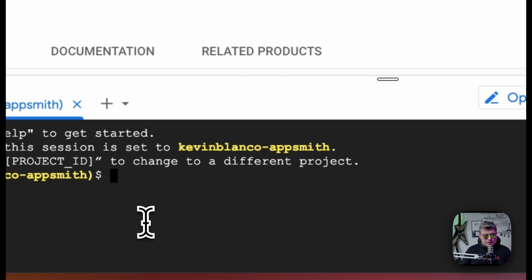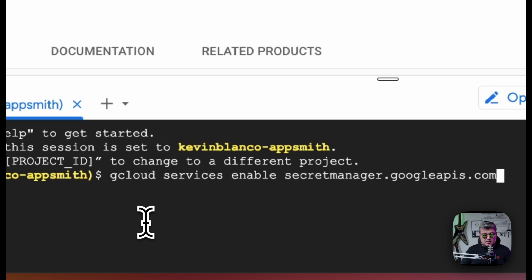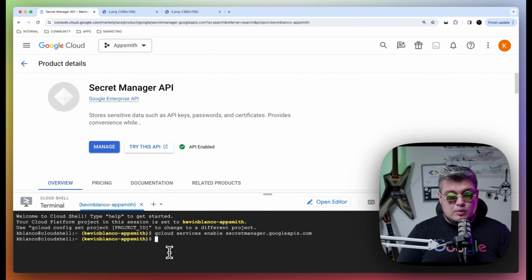So let's do it directly on the command line interface. The way you do that is you type gcloud services enable, and then the name of the service you want to enable. In this case, secretmanager.googleapis.com. And that's the way you do it for all of the different services you want to enable. So we're going to enable quite a few.